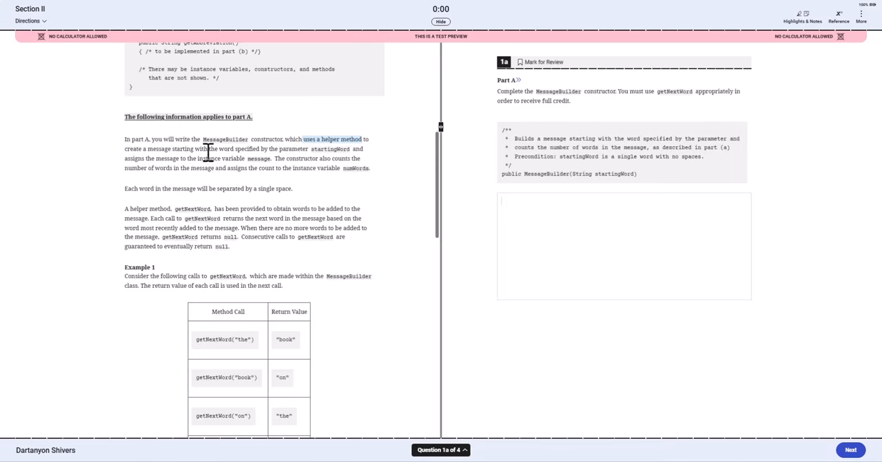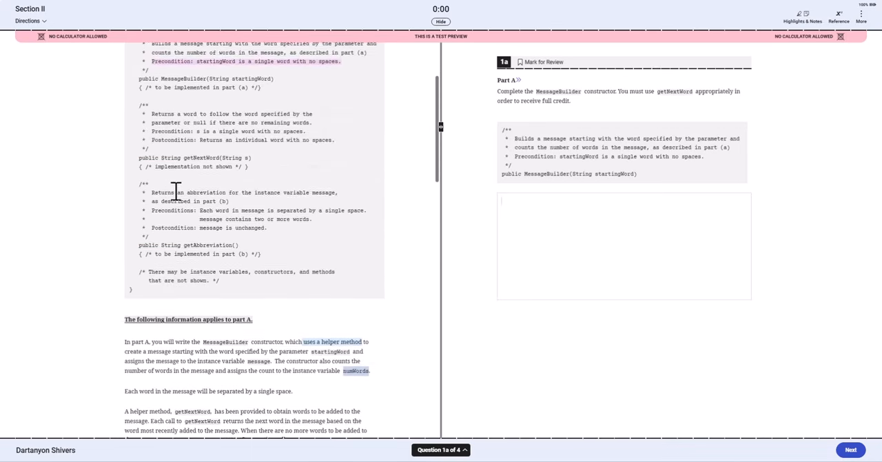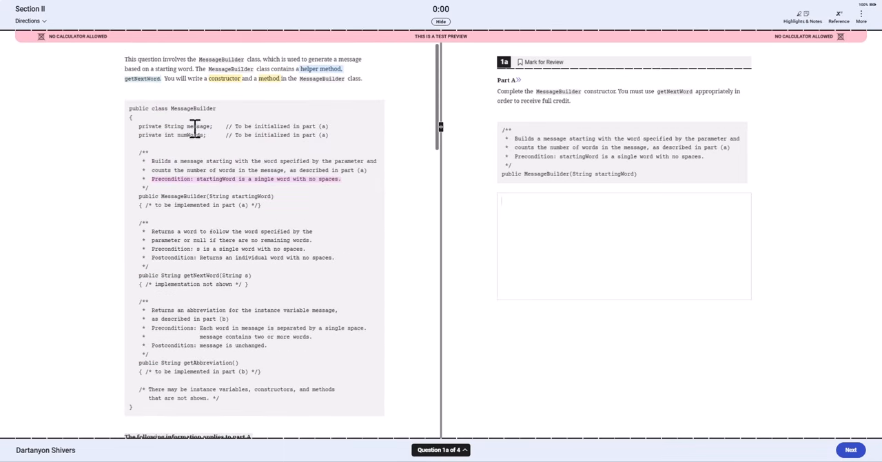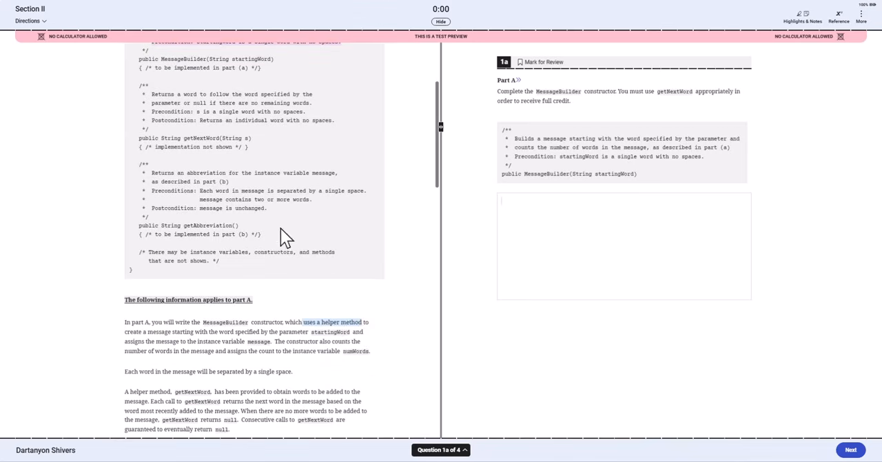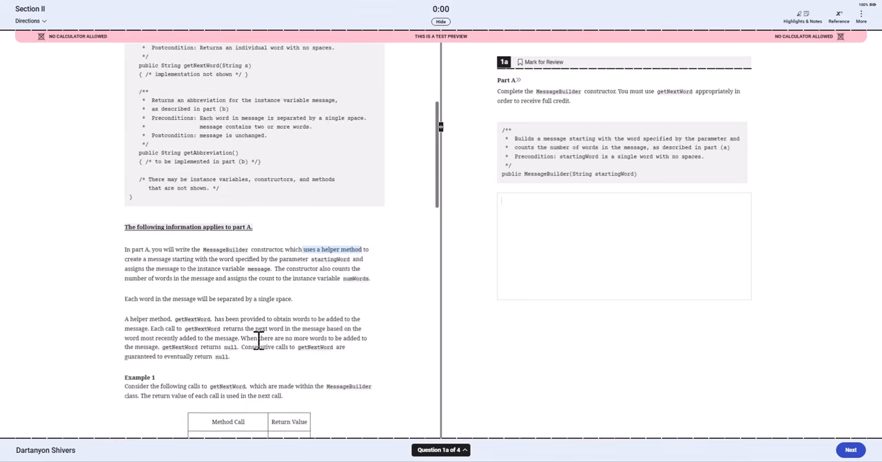To create a message starting with the word specified by the parameter starting word and assigns the message to the instance variable message. The constructor also counts the number of words in the message and assigns the count to the instance variable num words. So just from reading that part, message, we're going to be constructing it inside the constructor, and num words, we're going to probably have to do some type of incrementation as we're constructing our message. All right.